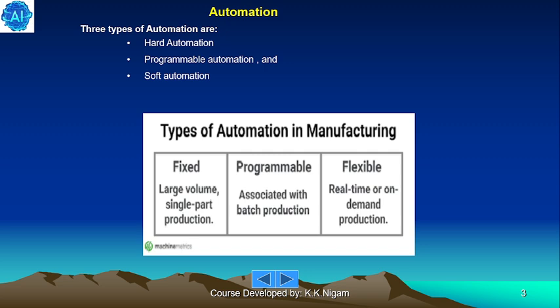The details are given below. As for the types of automation, fixed means large volume single part production. Programmable is associated with batch production, and flexible means real time or on demand production.